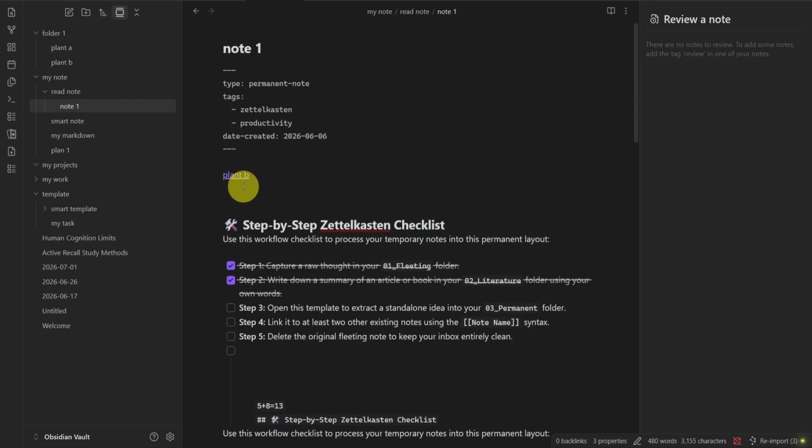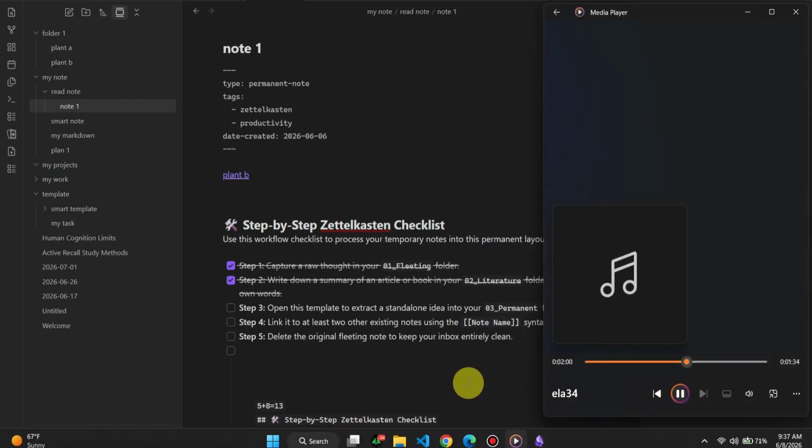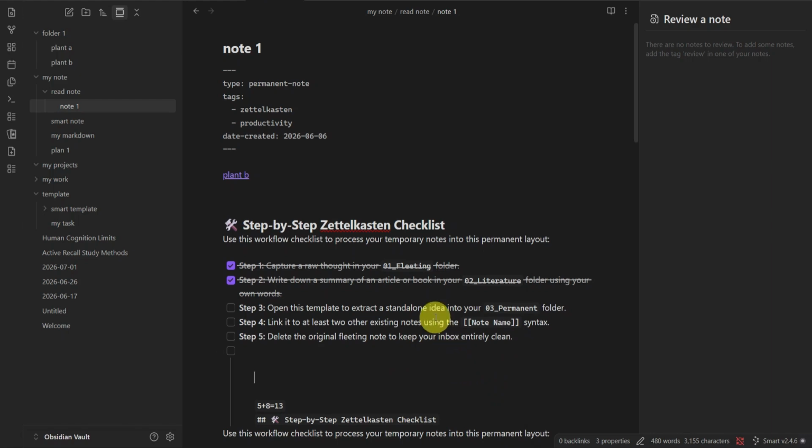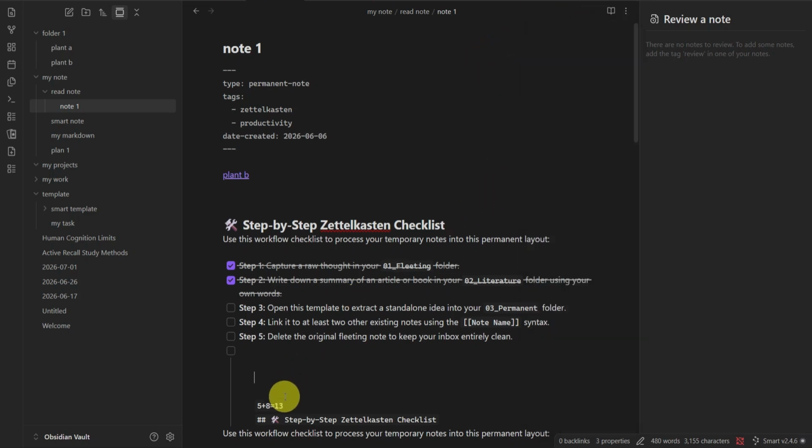Another useful feature is the backlinks panel. When enabled, it shows all notes that reference the current note, making it easier to discover related information throughout your vault. As you continue creating links, Obsidian's graph view will begin visualizing the connections between your notes. This can help you identify patterns and relationships that might otherwise be difficult to see. In most situations, this is all you need to do.